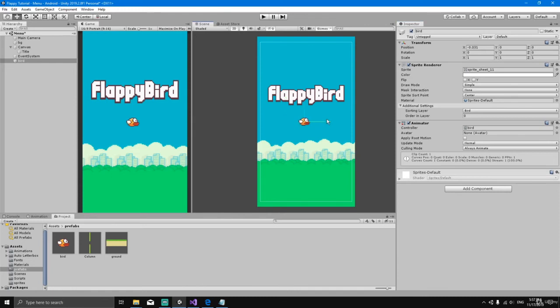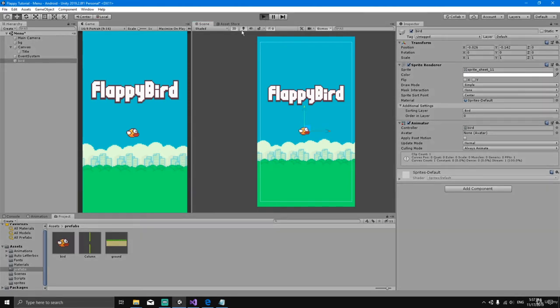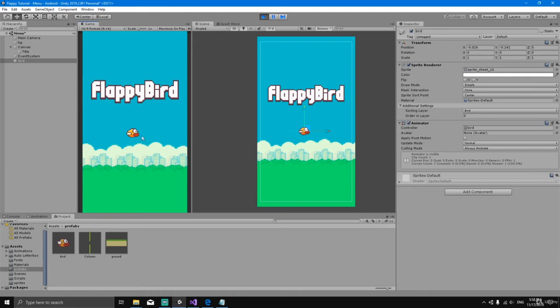So now we can place the bird at this position, maybe more or less. And if we play the game, you will see that the bird actually flaps. And that's what we want to do. We want the bird to flap. That's why we created the prefab, so that we don't have to create the animation again.